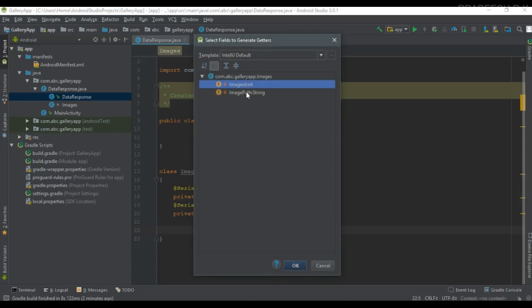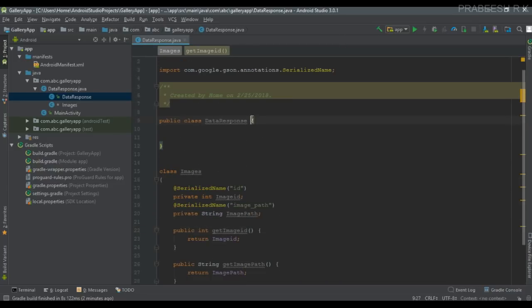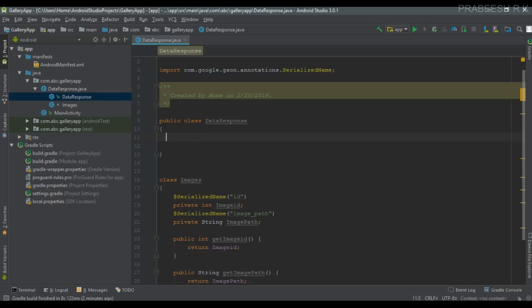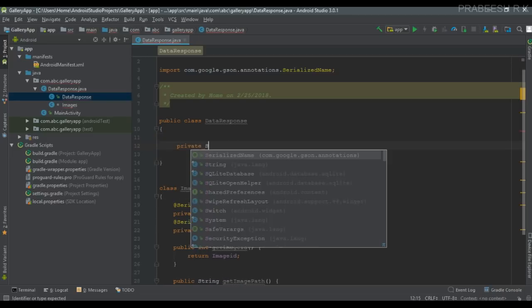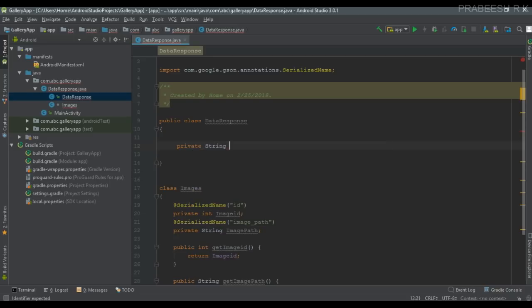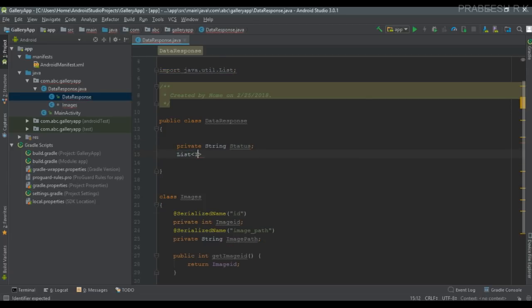So create the getter methods. Okay, so now on the first class we need two variables. First one is a string variable, status. Second one is a list that contains objects of the images class. I name it as images.